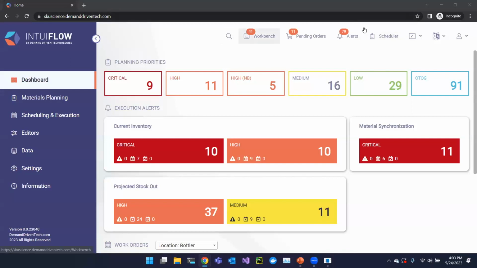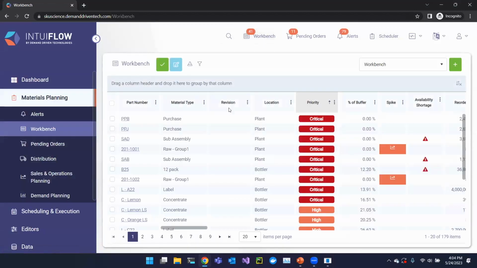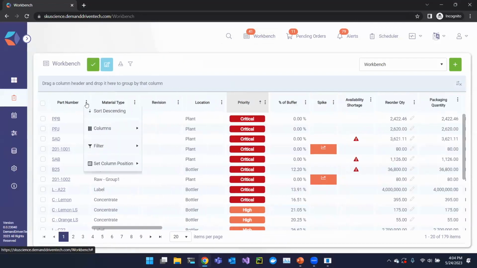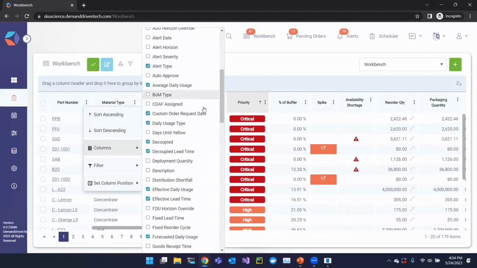Okay, so the home screen, which many of you are very familiar with, and those who are not, you'll get very familiar with it. Within the workbench, Miles was talking about how the homepage is configurable by user. So there is a plethora of information available through these columns. Some of this information is Intuiflow generated. Some of it is from your ERP or system of record. You can add as much as you like.